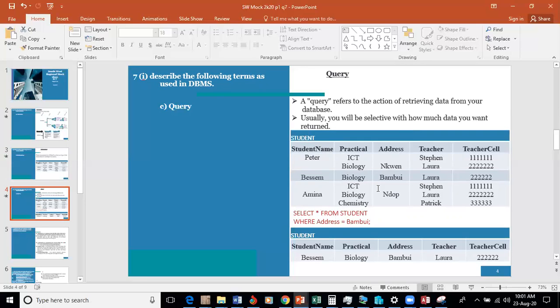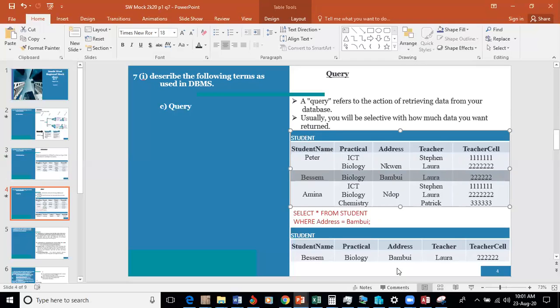So when you come to this table to select everything where address equals boundary, it will select all of these records. This is what we have here. From this statement, where address equals boundary, it takes all the records and they come out here. So here is the result of the query.